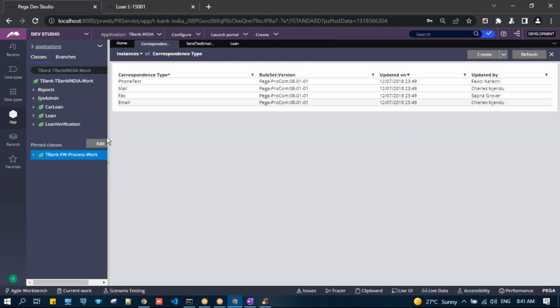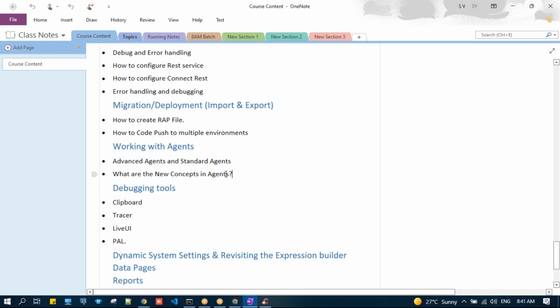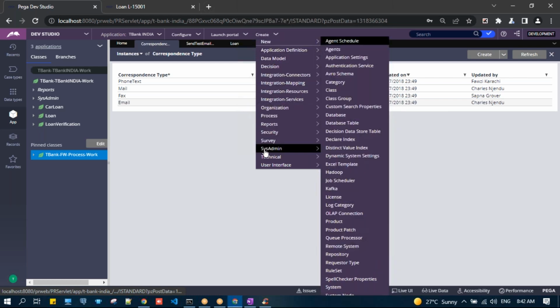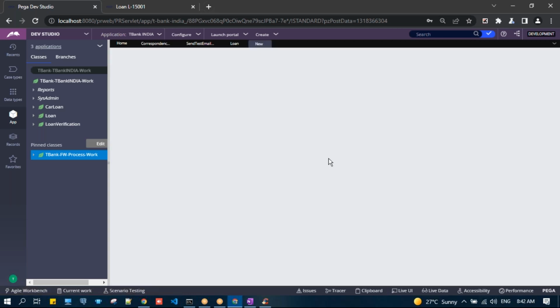Regarding the job scheduler, this job scheduler will wake up on a scheduled time and execute the activity. So what is this background process? Job scheduler and queue processor, which are running on scheduled time. So how can we create a job scheduler here? Click on create, sysadmin. In the sysadmin category, you see job scheduler and queue processor. Click on it.